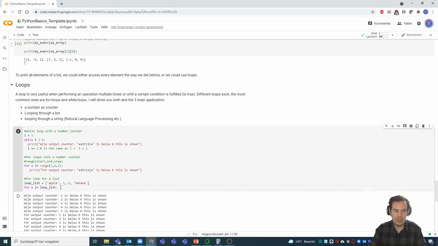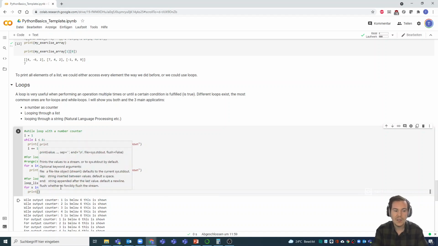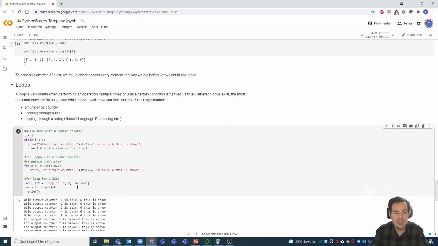So we can check that by just printing the current value of the list, as before, whatever we say for x in the loop list. So the first element of the loop list will be given to x, and then we can use this x to manipulate or print or whatever with the current element.